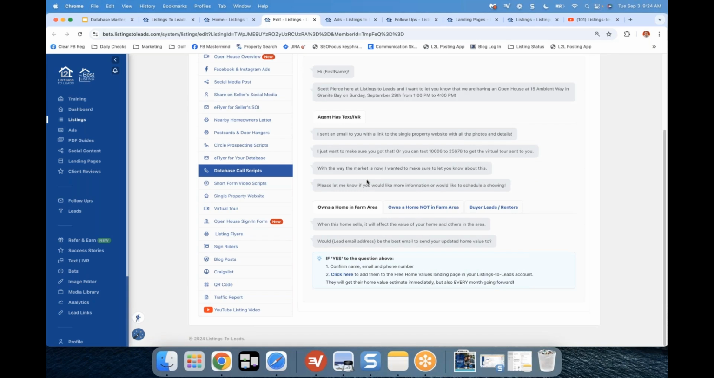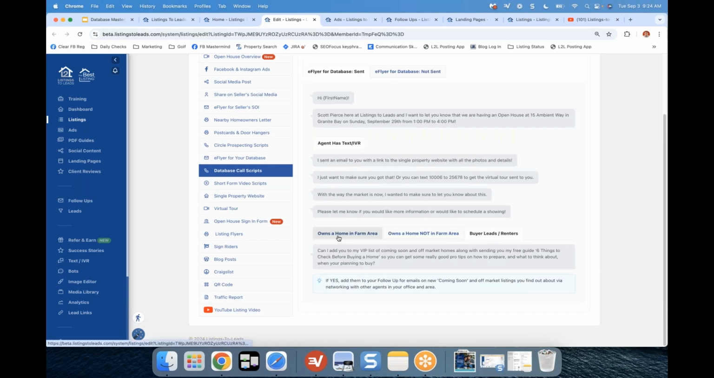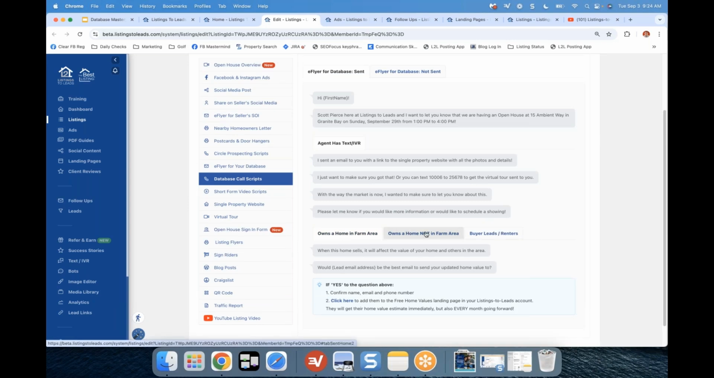And then this is where it gets really good. If they are a buyer lead, notice we got 3 different options down here. Owns a home in the farm area. So that's around the listing. And this doesn't have to be your listing. I apologize for not saying that. Every one of you, even if you're brand new today with no listings, you need to go find a listing to borrow to do this with. And again, see our social mastery call for more information on that if you need to. But again, the person you're calling may own a home in the farm around the listing.